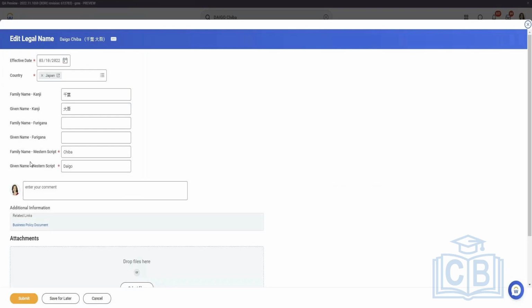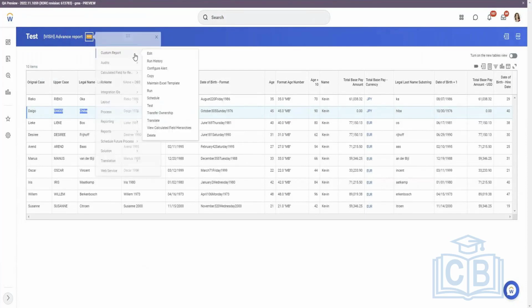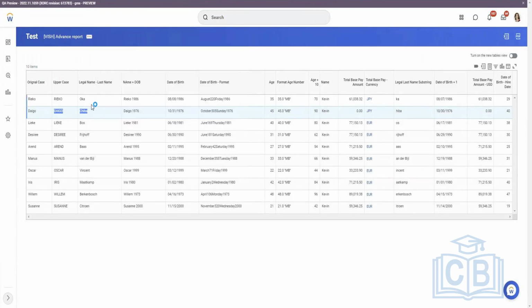Okay, so the problem was not with the name or logic. The problem was the source we are picking up is not correct. Understood. Okay, I'll go and edit it again. And I'm going to create one more thing.